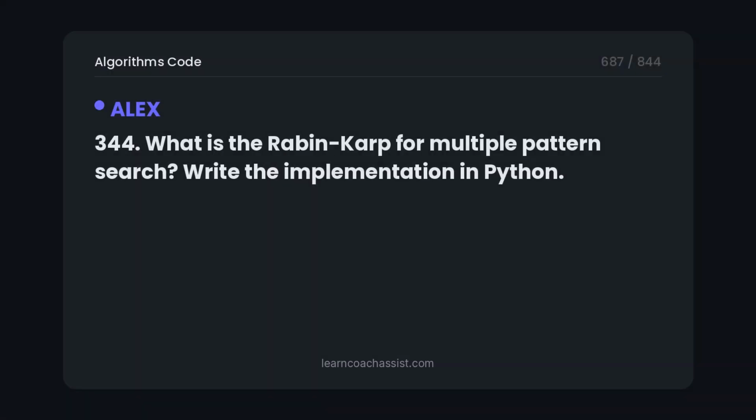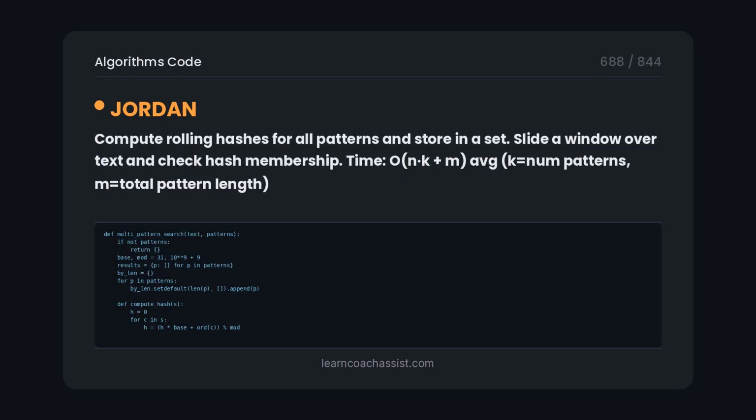344. What is the Rabin-Karp for multiple pattern search? Write the implementation in Python. Compute rolling hashes for all patterns and store them in a set. Slide a window over the text and check hash membership. Time O(n·k + m) average, where k equals the number of patterns and m equals total pattern length.